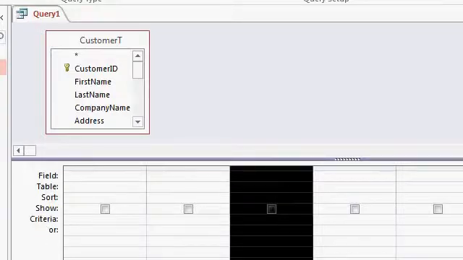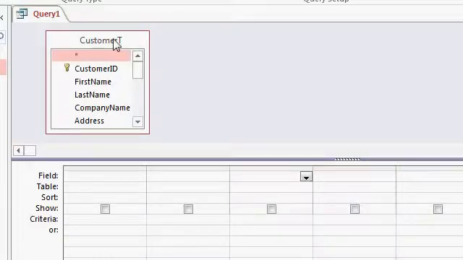Now, I will tell you, this is one of the stranger things you're going to see in Access. This interface isn't really intuitive until you get to know how it works. Once you get the hang of this, it's really quite simple. But for new users seeing this for the first time, it's a little confusing. Basically, here's how it works. Up here is the table that we're getting the data from. Down here is where you're going to put the fields that you want to see in the query.